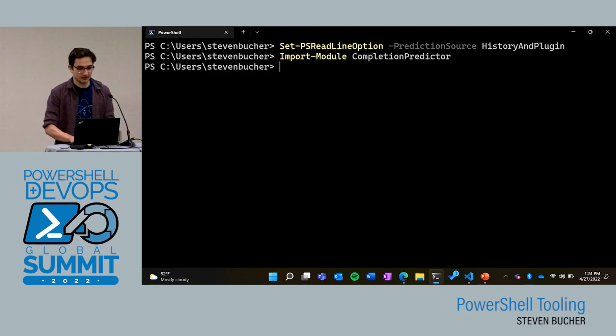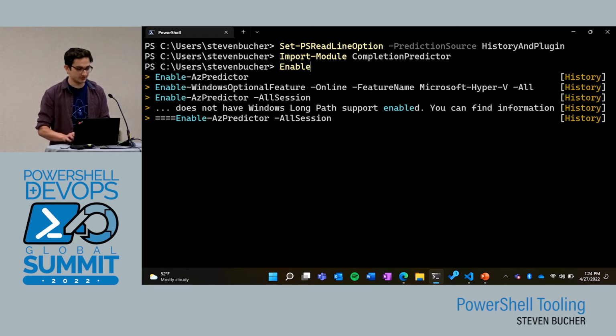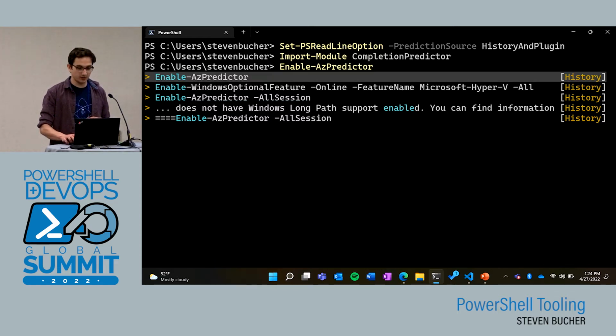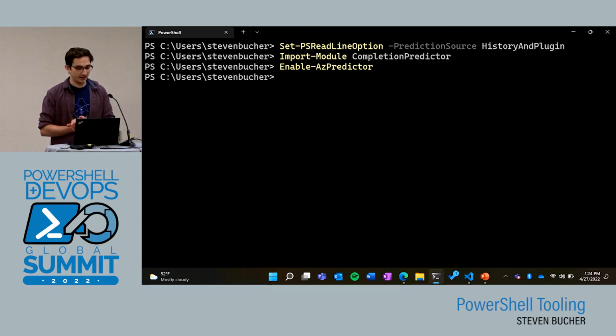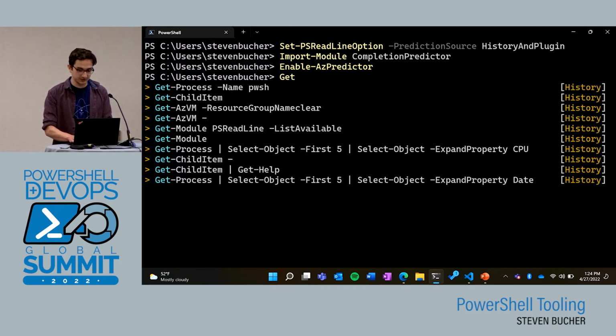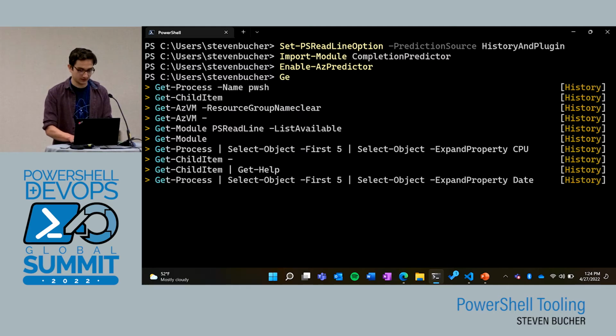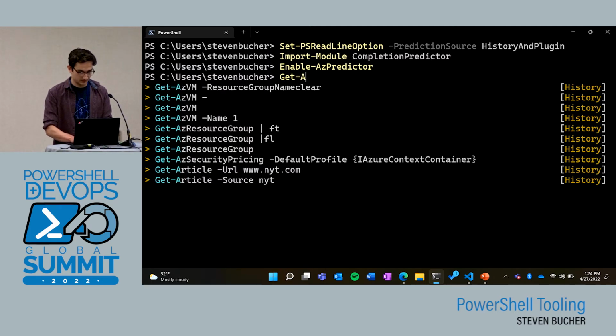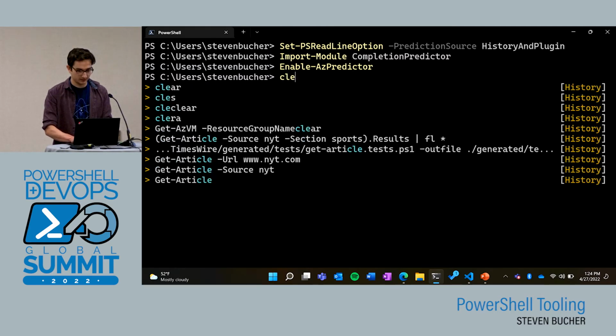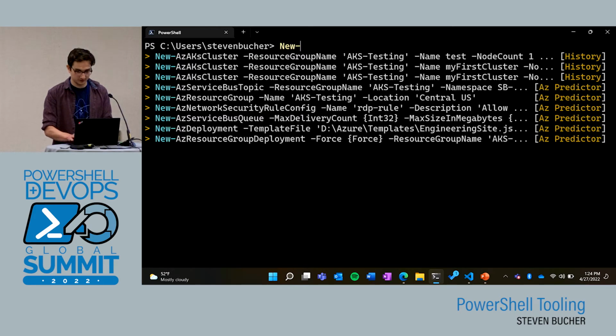But there's also other predictors that are available. So another predictor that actually just went GA last week is the Az predictor. So the Az PowerShell commandlet tools can get pretty complicated, and so we want to help you guys out with that and give you a predictor that helps give you, let's see, did that get, okay, let's do New, there we go.